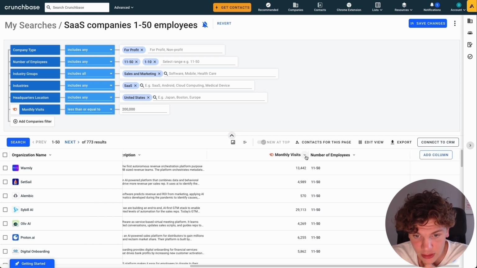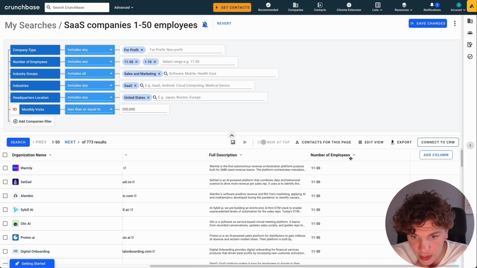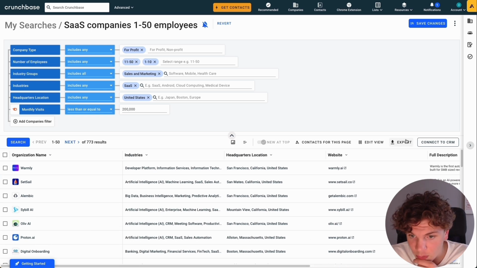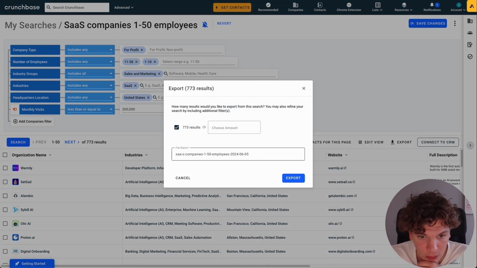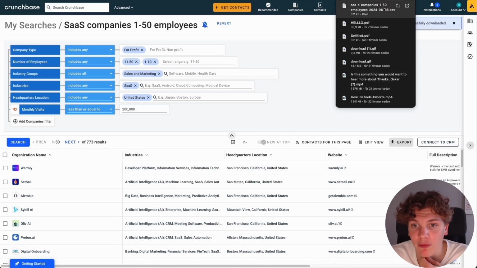I need that for personalized first lines. Honestly, monthly visits, I do not need that. So what we're going to do is remove column, and obviously number of employees, that can be good to have. Then we simply click export, take all of them, and we can just call it this one, export. Now we should get the CSV file, perfect.